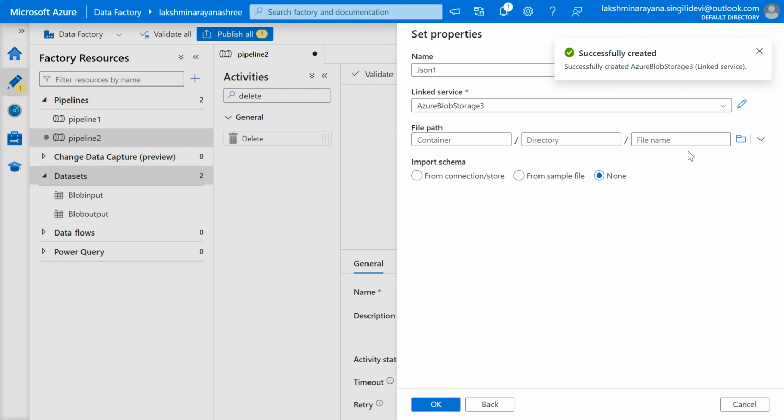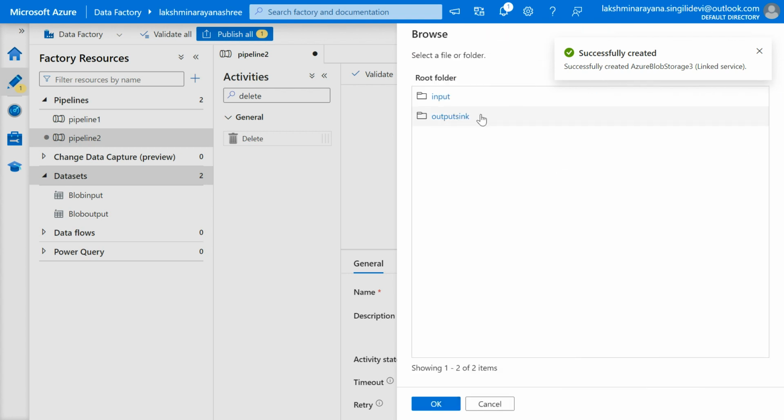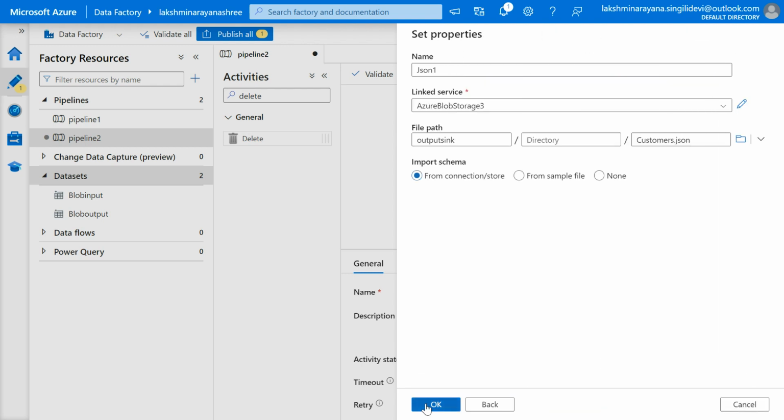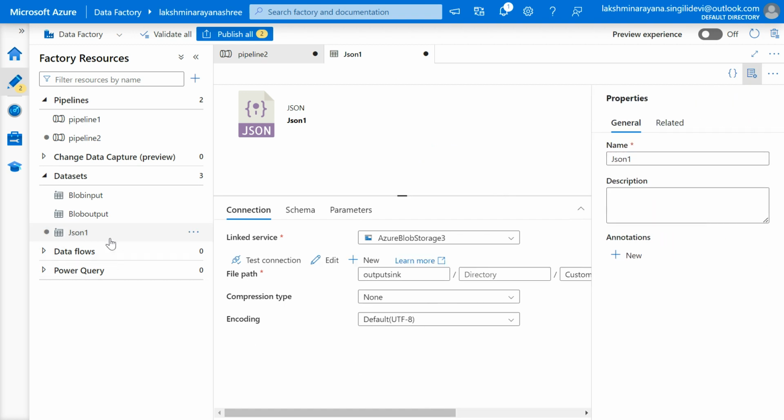Yeah, it's done. Now select our container where you want to delete this. I want to delete the JSON format. Click on it. Okay. And import schema from the connection, keep it. Okay. Now our JSON data set is ready.